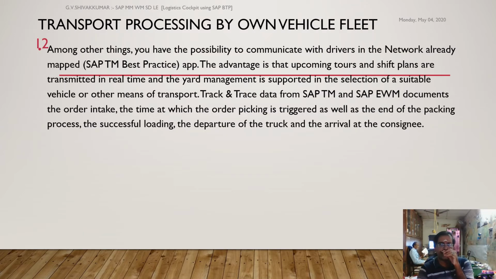Okay, so now among other things, you have the possibility to communicate with the drivers in the network, right? Which are all the drivers in the path of transport? Those drivers can be considered as a network, which can be already mapped. In TM best practice it is already there. I am not a TM consultant, but this option is available in the TM best practice app. The advantage is that upcoming tours and shift plans are transmitted in real time, and ship and yard management is supported in the selection of suitable vehicle or other means of transport.